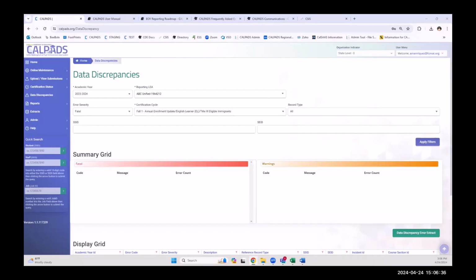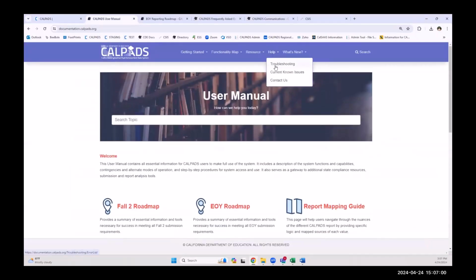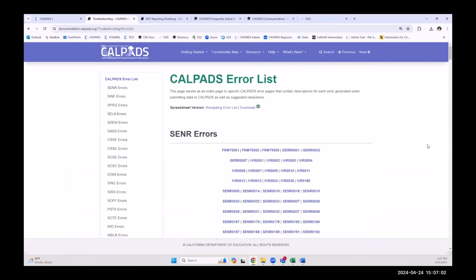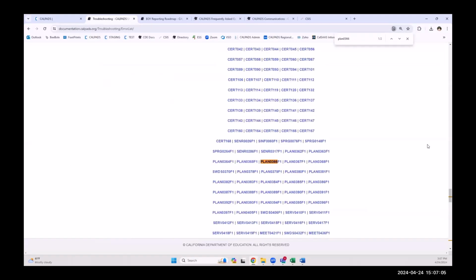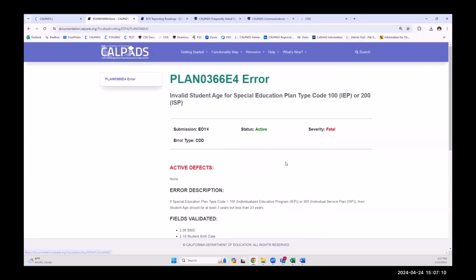Okay, next question from Milad. According to the previous CALPADS documentation, if the education plan type code is 100 IEP or 200 ISP, the age should be between 2 and 9 months, but less than 23 years. However, we encountered the fatal error plan 0366E4, indicating that for special education codes type 100 IEP or 200 individual service plan, the student should be at least 3 years old, but less than 23 years old. Is there any flash available to highlight these changes?